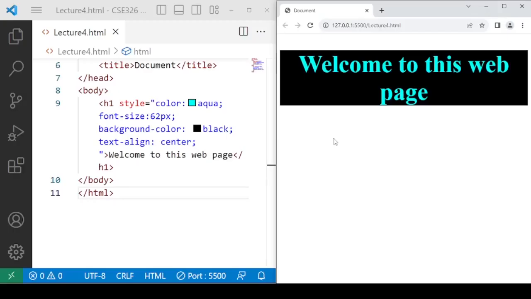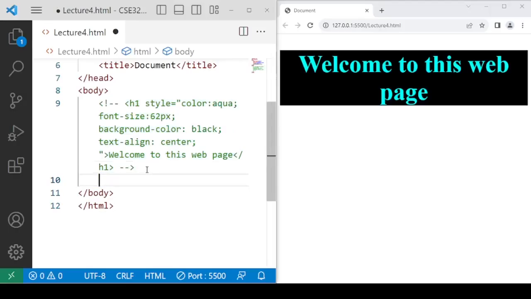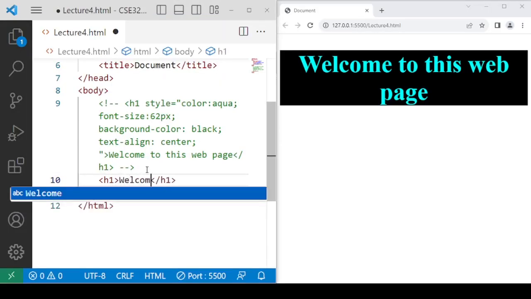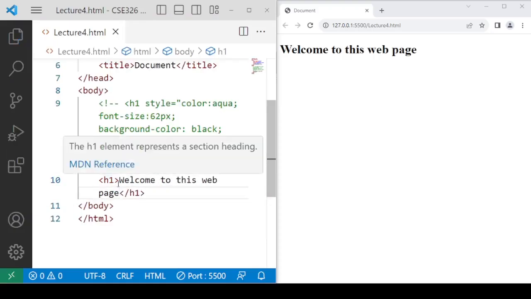Let's now perform an internal styling on a web page. For this, I'll comment the h1 tag and I'll introduce it once again, and we'll write the same content, welcome to this web page. This time we will not apply the styling within the tag.